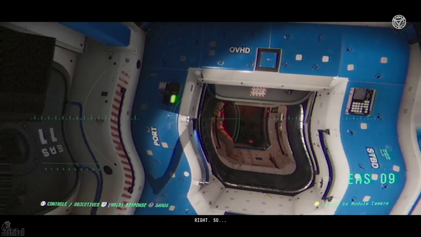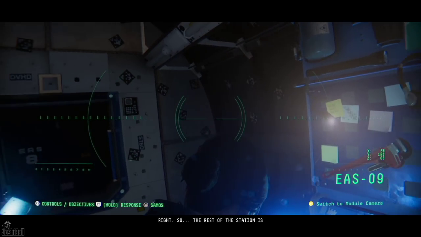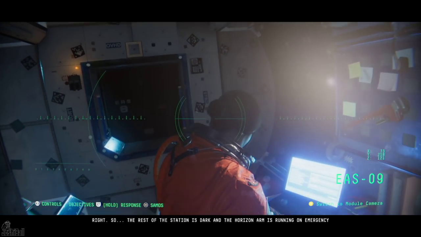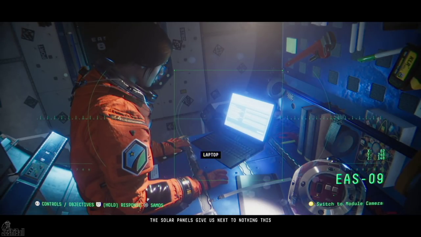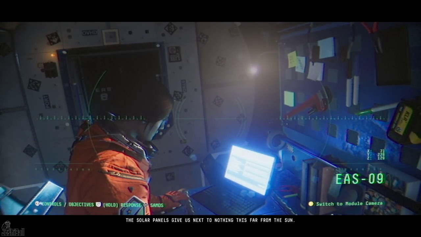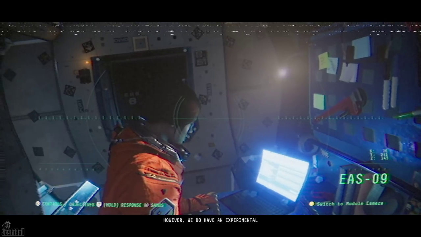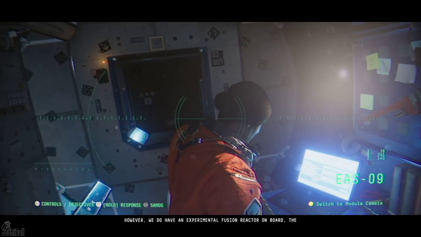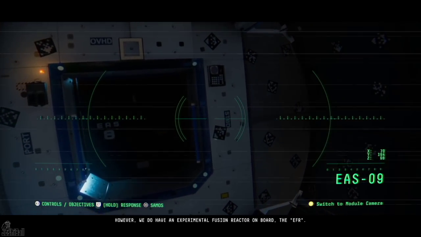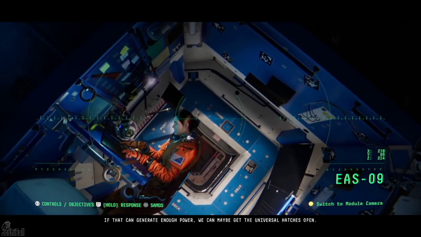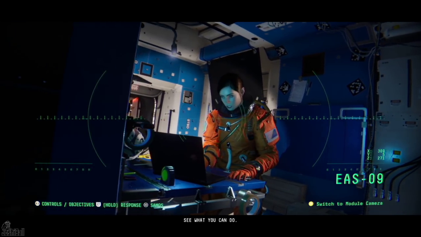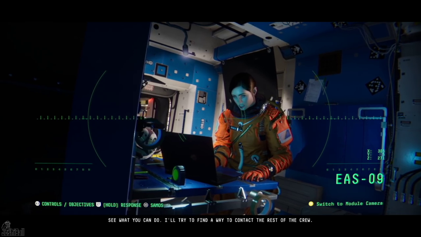Right, so the rest of the station is dark and the Horizon Arm is running on emergency power. The solar panels give us next to nothing this far from the sun. However, we do have an experimental fusion reactor on board, the EFR. If that can generate enough power, we can maybe get the universal hatches open. See what you can do. I'll try to find a way to contact the rest of the crew.